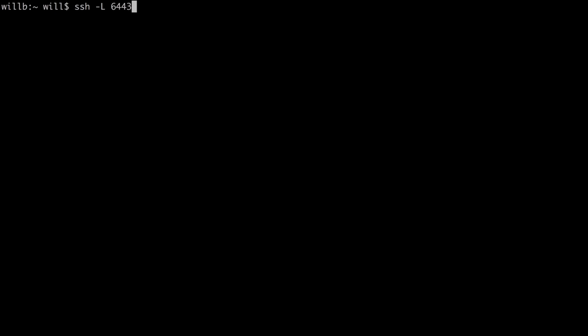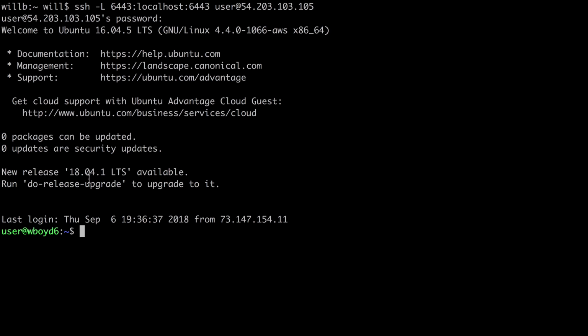So I'll do an ssh -L, and I'm going to open a tunnel to port 6443, and I will listen on localhost:6443. And then I'll just put in user at, and then I'll paste in that public IP address of my load balancer server. So now that I'm logged in, my SSH tunnel is open, and as long as I leave this session open, the SSH tunnel will remain open. So I'm going to switch to a different terminal, and I'll just leave this one running.